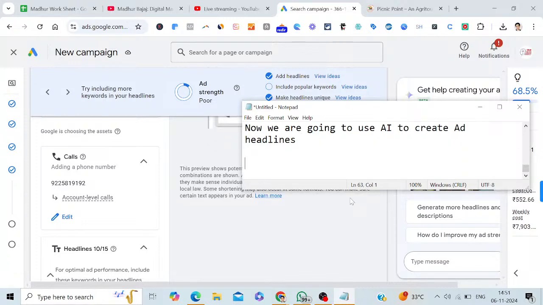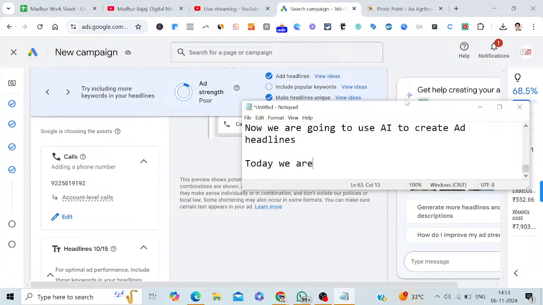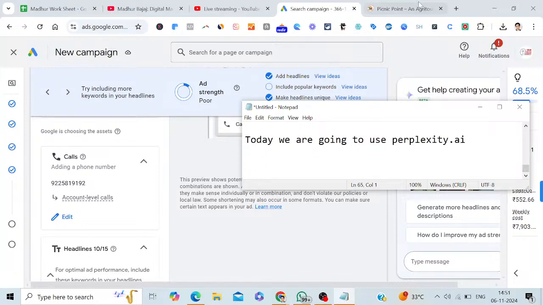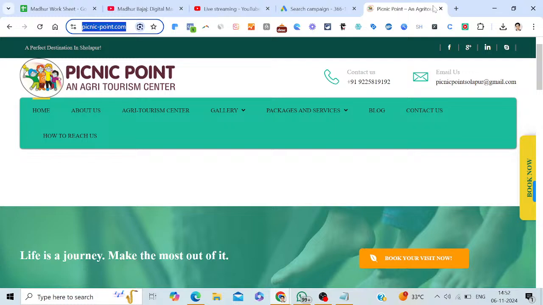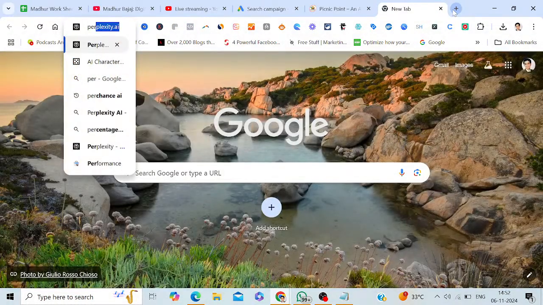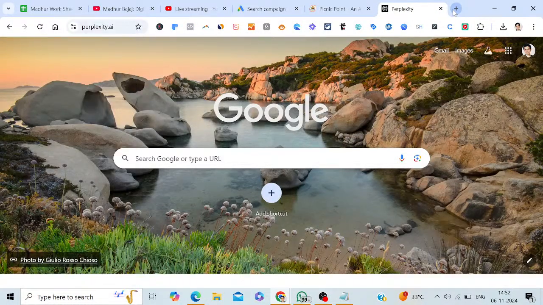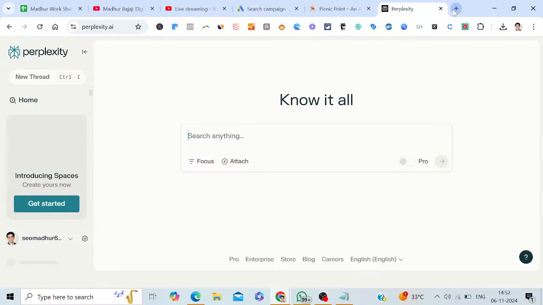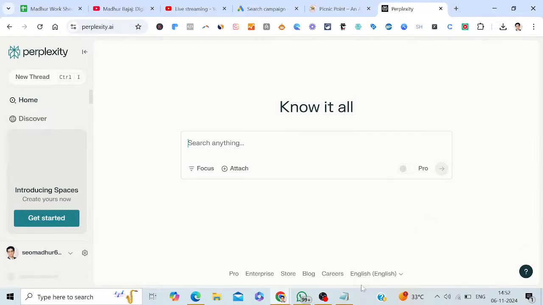Okay, got it? So now what we are going to do here is, today we are going to use Perplexity dot AI. Right? So here we just write the prompt.